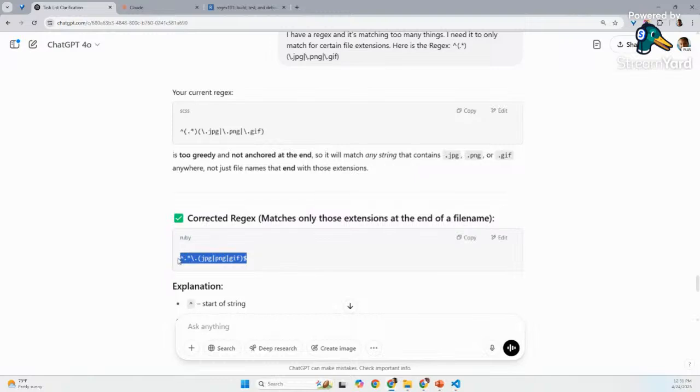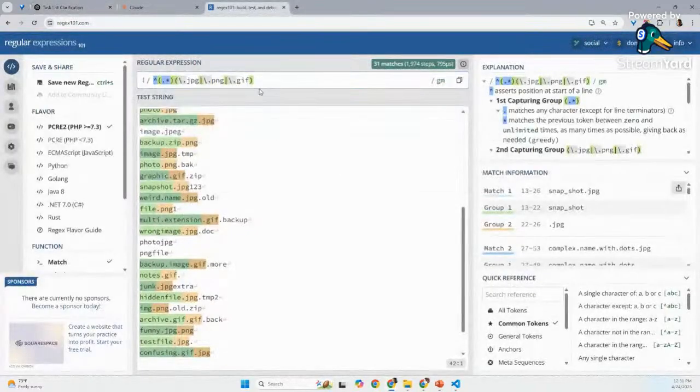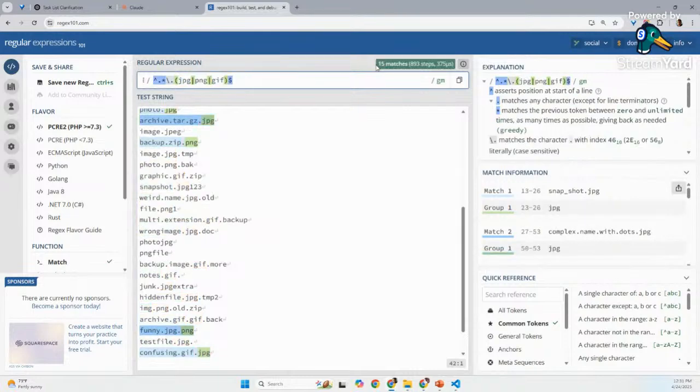So it's come up with this. Let's actually test it and see if it's any better. Remember, this one had issues. It had 31 matches, and it shouldn't be 31. Now it's down to 15.